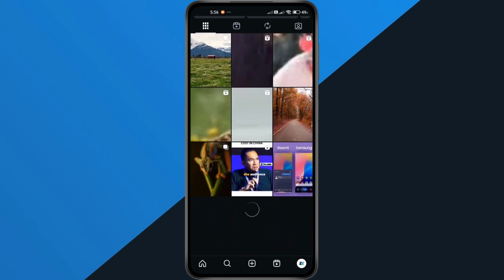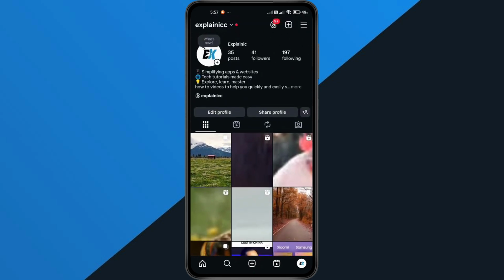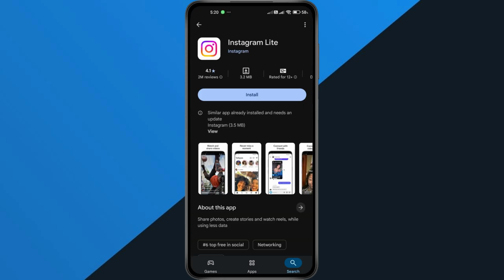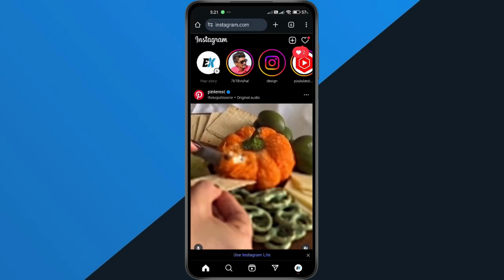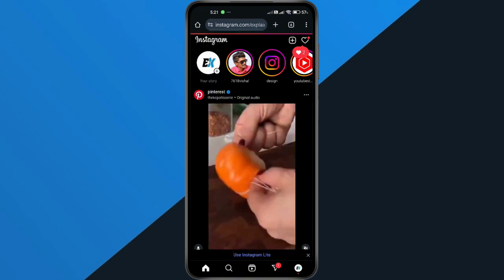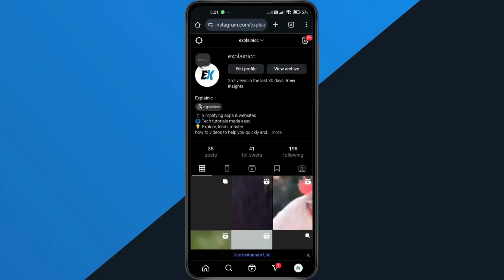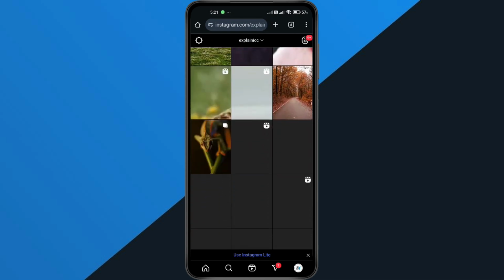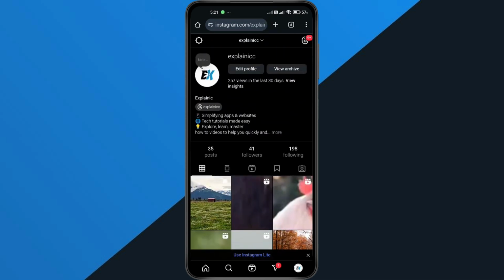If the glitch is still there, don't panic. There's a simple workaround while Instagram sorts this out. You can download Instagram Lite from the Play Store or just log in through your browser or the desktop version. Both of these options let you access your account normally, even while the main app is having issues. And that's it. Those are 3 easy ways to fix the Instagram posts not showing glitch.